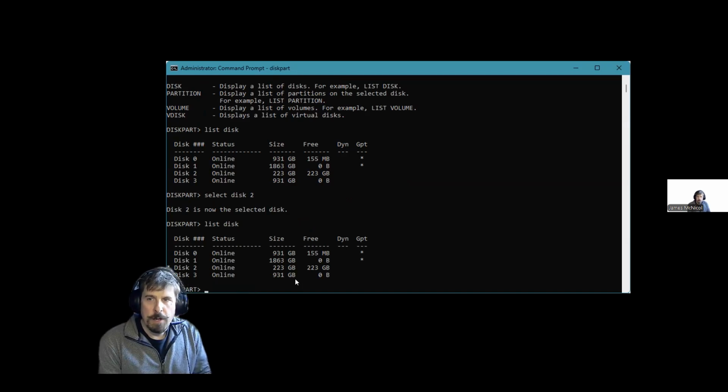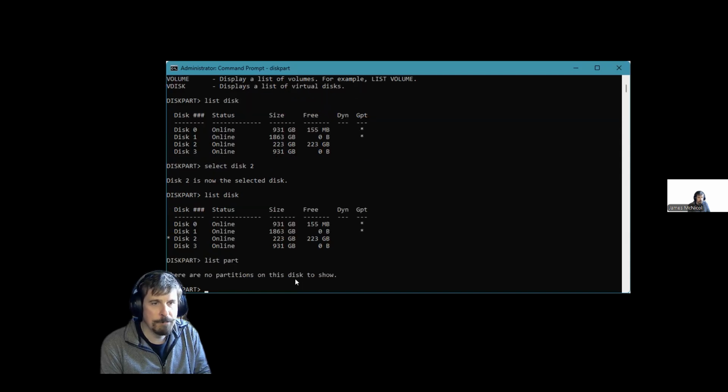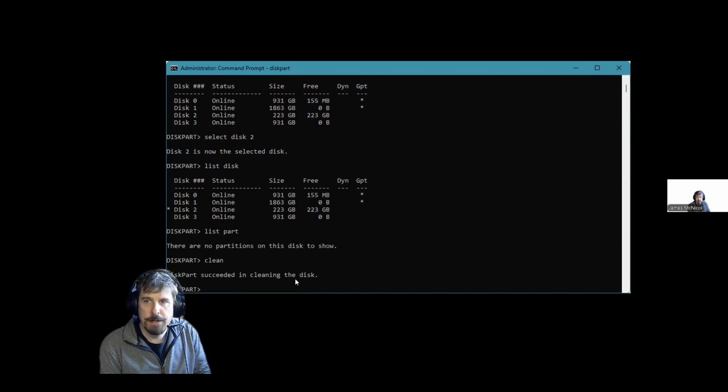Now, all we need to do is start preparing it. Just to be on the safe side, I know it's a completely clean disk, but I'm going to double check by typing list part to show any partitions on that disk. And it says there are none, but I'm going to clean it anyway. So we type in the word clean. The disk is now definitely clean.